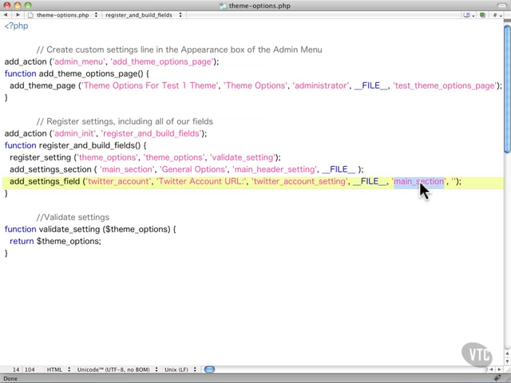And finally, this is very important. You have to reference the section where it's going to go. If you don't do this, it's not going to show up anywhere. So again, we look back here and we go main section. Okay, that's where I want it to be. So we need that ID.